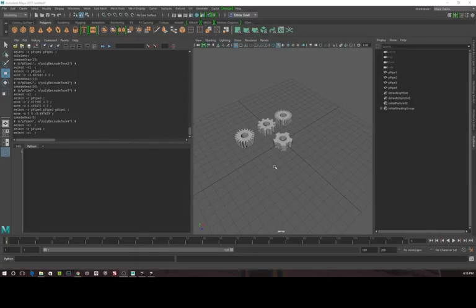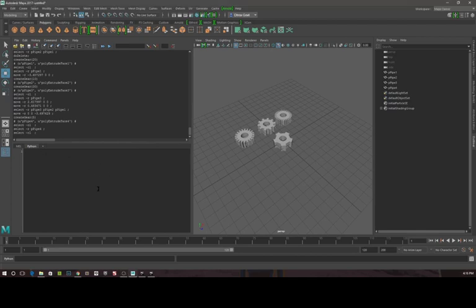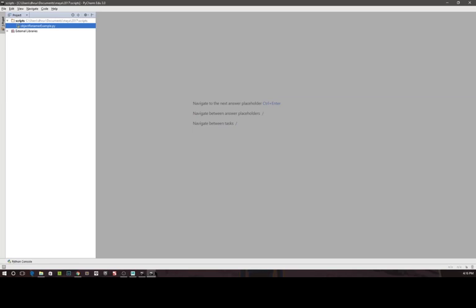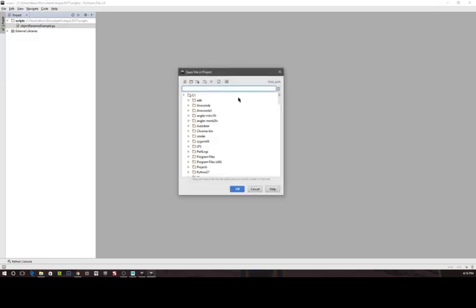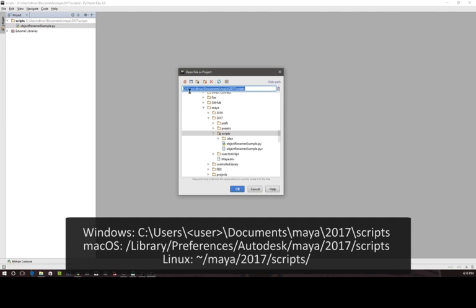In this video, instead of creating the script inside of Maya's own script editor, we'll instead be using PyCharm to create the script. In a previous video, we set up PyCharm to point to our Maya scripts directory. If you don't remember what this is, you can say File, Open, and go to C, your Documents folder, Maya 2017, and the scripts directory underneath there. If you're on Mac or Linux, I'll make sure to mention where your directories are as well in an overlay in the video.